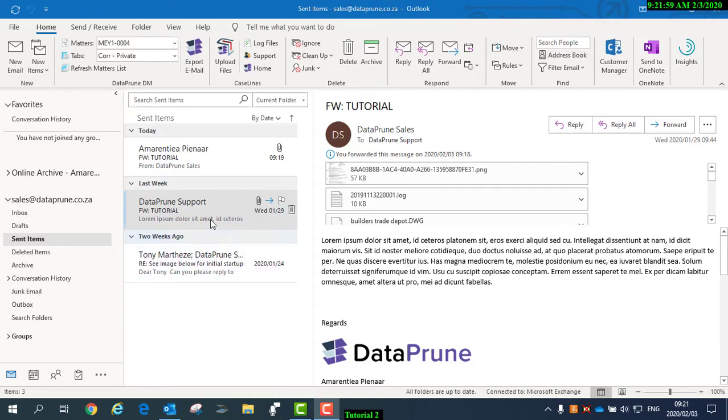Step 1. Select the email and click Upload Files to open the Data Prune Mail Extractor Microsoft Outlook add-in for Caselines.